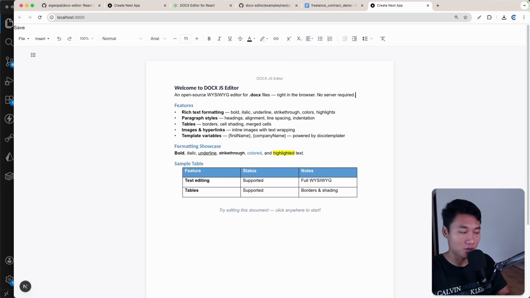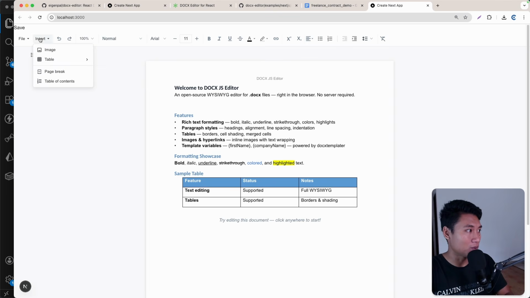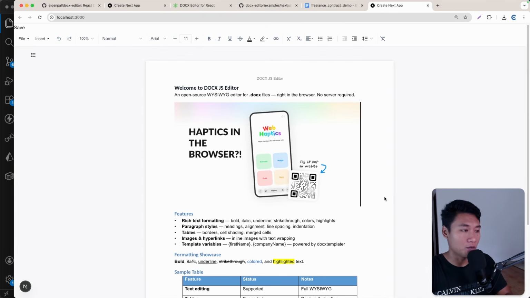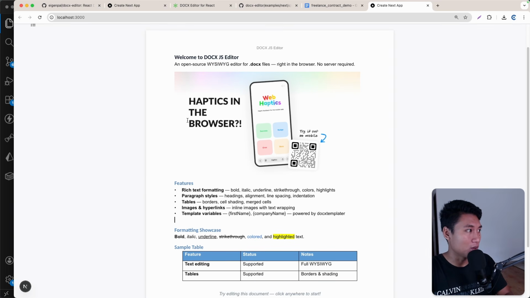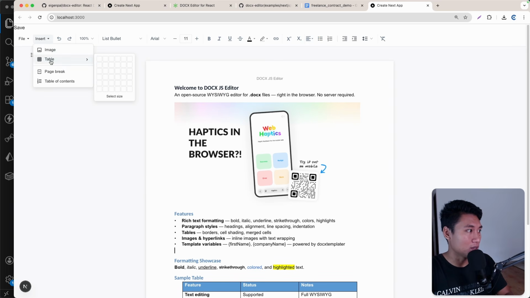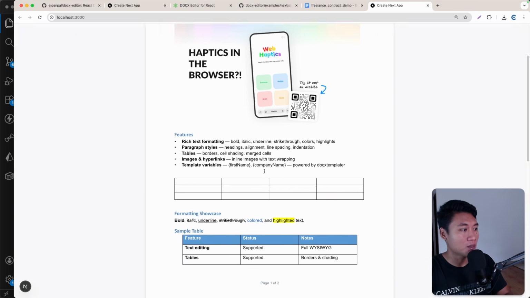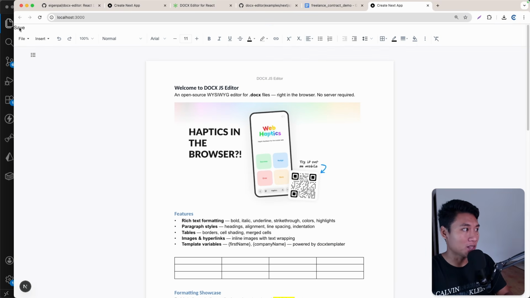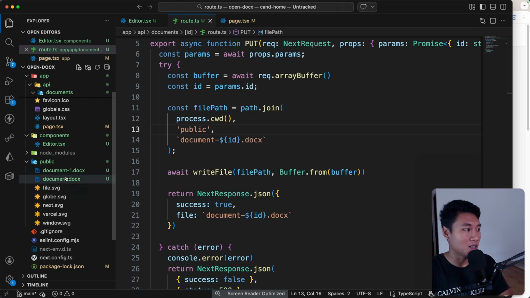Let's try to save the document. Here, I'm going to, for example, upload an image, right? I'm going to insert image in here. And also, for example, I'm going to create another table in here. So let's try to insert the table. There we go. And yeah, I think we're done. So now let's try to save that. If I click save, now as you can see, nothing is happening on the browser. But if you take a look on the public, now we have this document-1 docx.